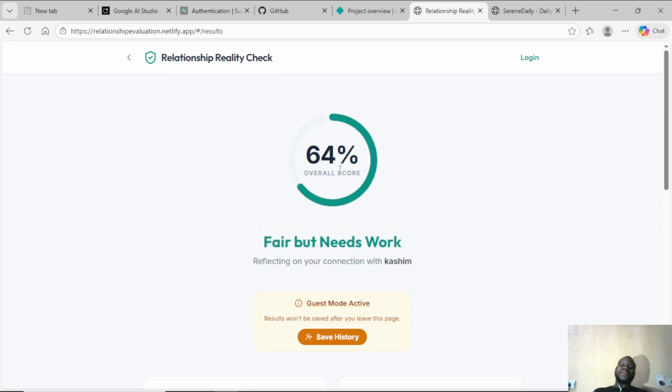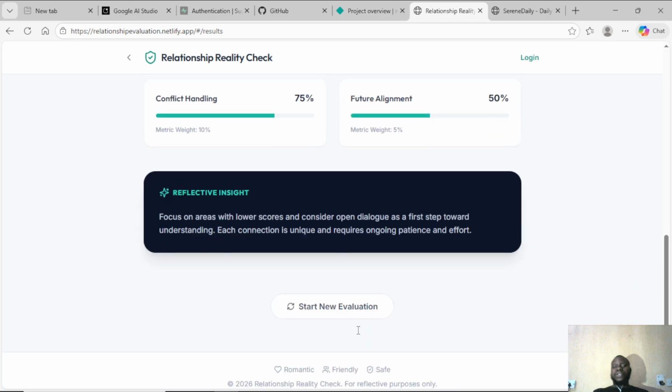When you click on show results, it's going to evaluate your friendship. You only have 64% with this person, and it's going to give you a reflection and insight on how you can improve your relationship.